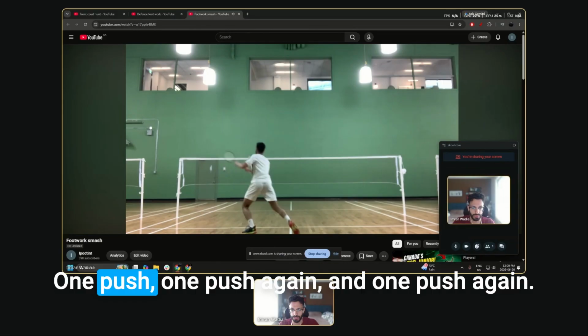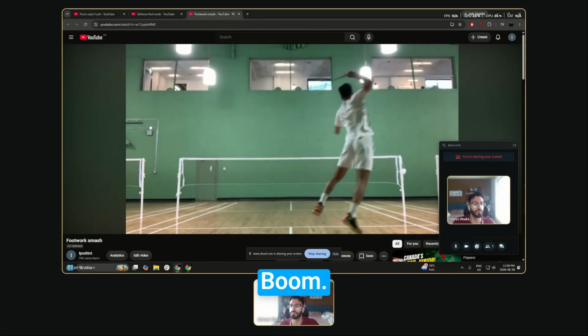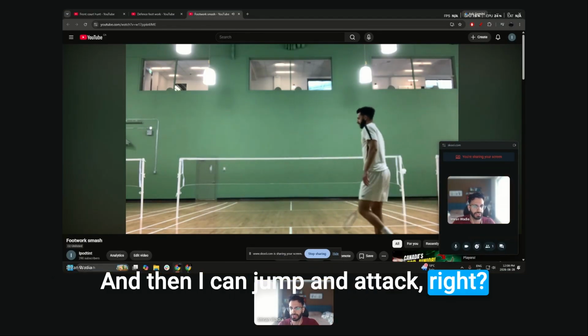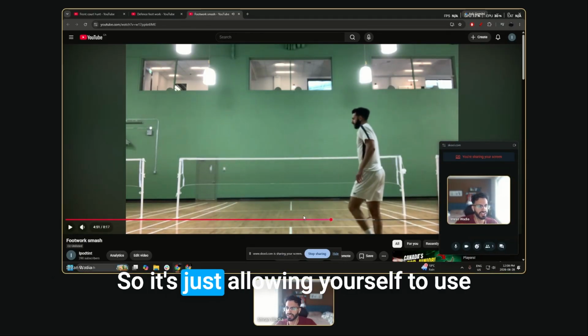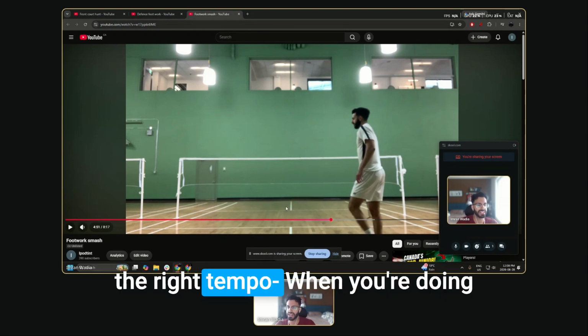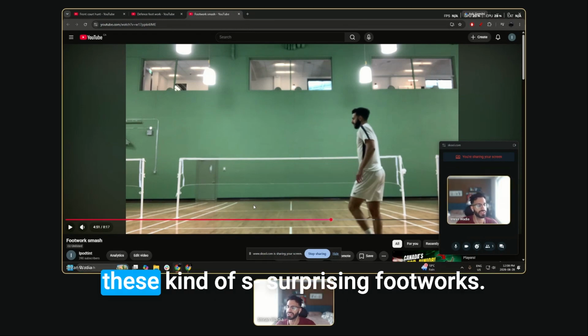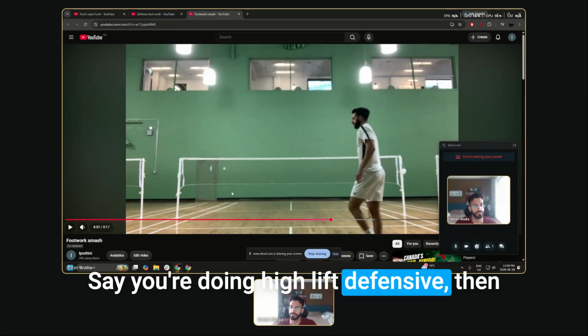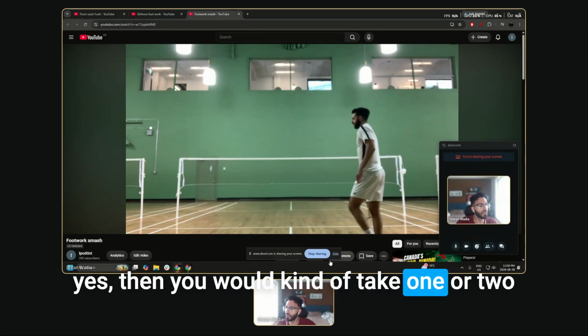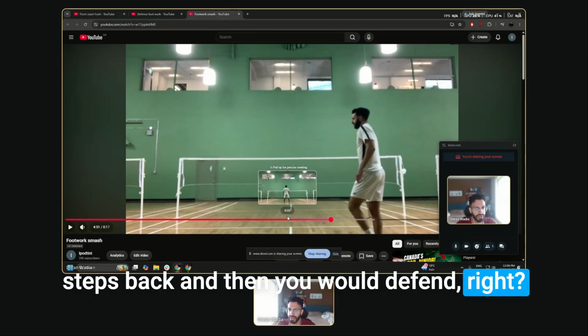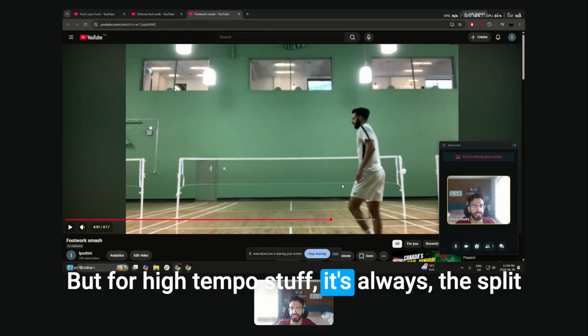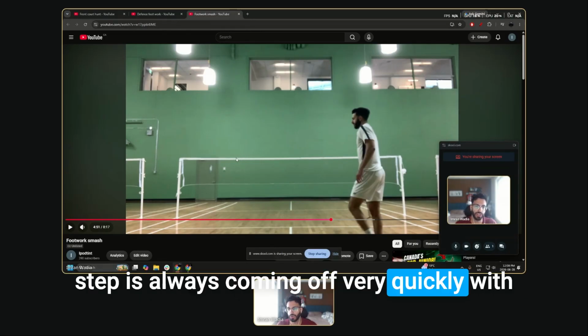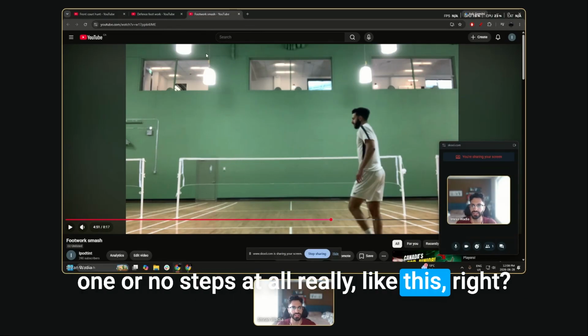One push again, and one push again. Boom. And then I can jump in and attack. Right? Does that make sense? So it's just allowing yourself to use the right tempo when you're doing these kind of surprising footworks. Say you're doing high lift defensive, then yes, you would take 1 or 2 steps back and then you would defend, right? But for high tempo stuff, the split step is always coming off very quickly with 1 or no steps at all, really, like this, right?